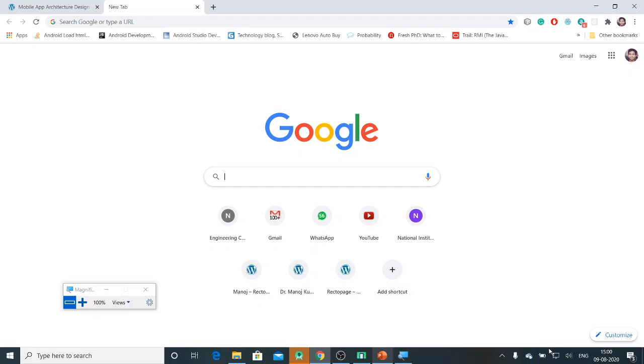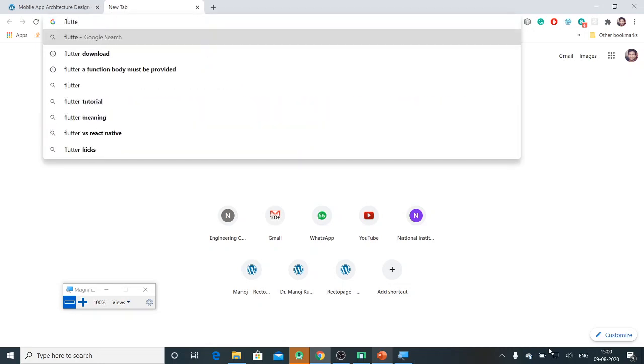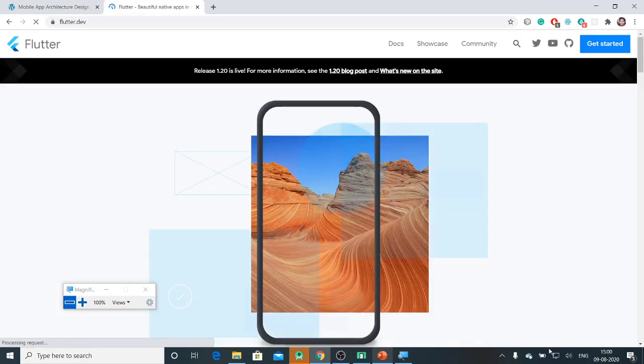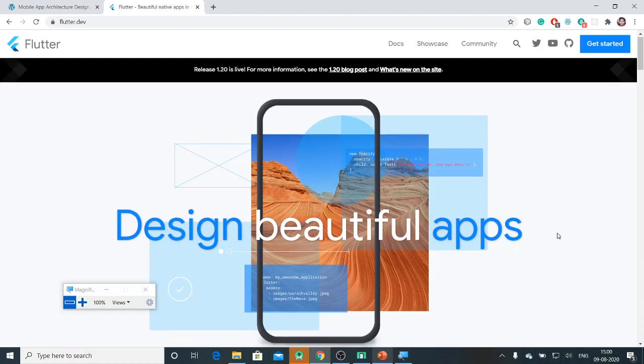Welcome back. Let me walk you through the process to set up a Flutter development environment on Windows. For that, we will go to the Flutter developer website, flutter.dev. The website name is flutter.dev. It will land you on the Flutter website.